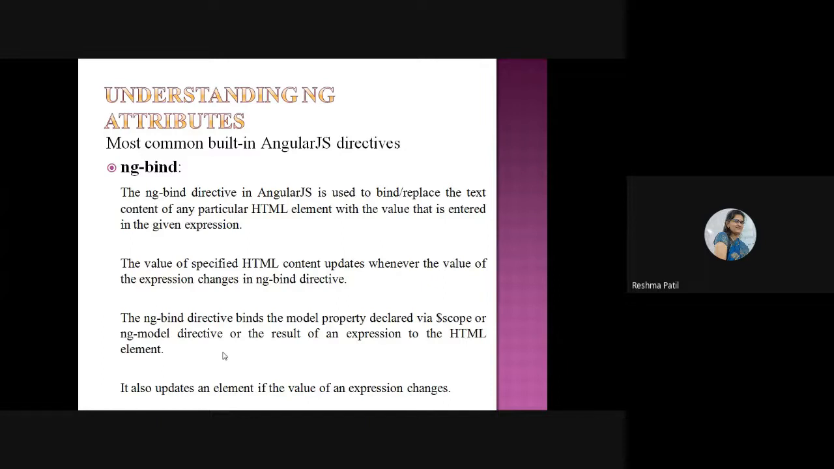Then ng-bind. The next directive is ng-bind. The ng-bind directive in AngularJS is used to bind or replace the text content of any particular HTML element with the value that is entered in the given expression. So whatever value we enter in the expression is going to replace the content of that particular HTML element.